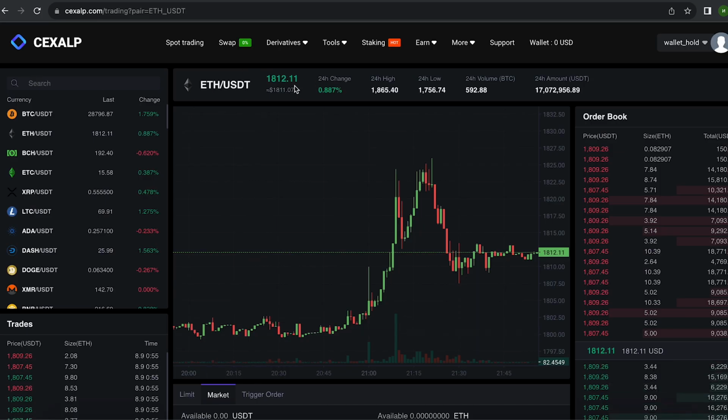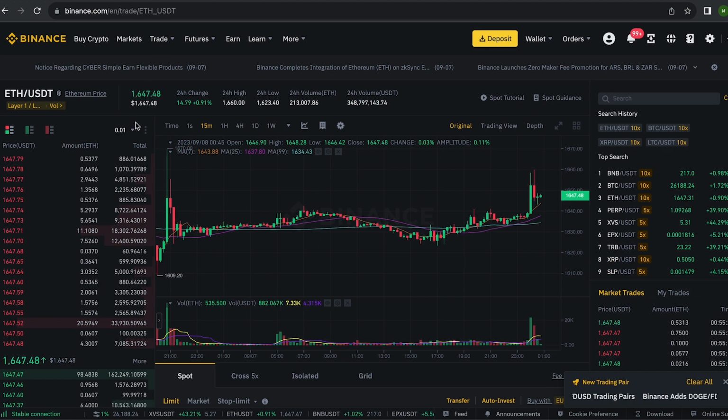As you can see, the price of Ethereum on this platform is 10% higher than on Binance, which means that we just need to buy Ethereum on Binance and sell it here.